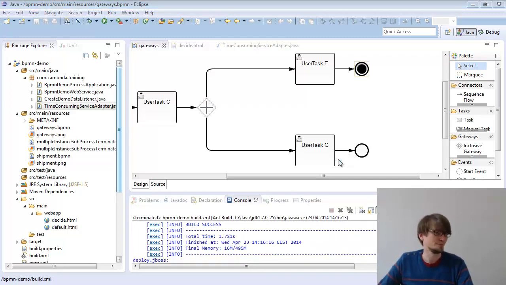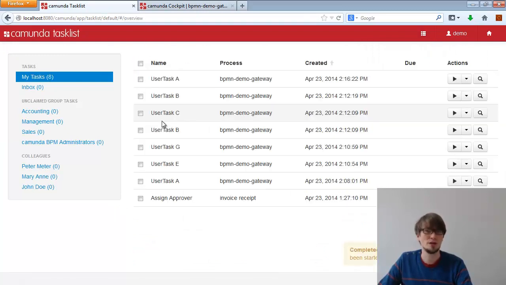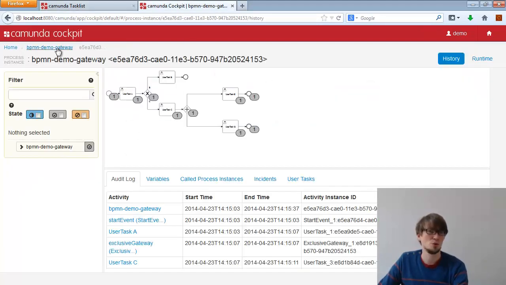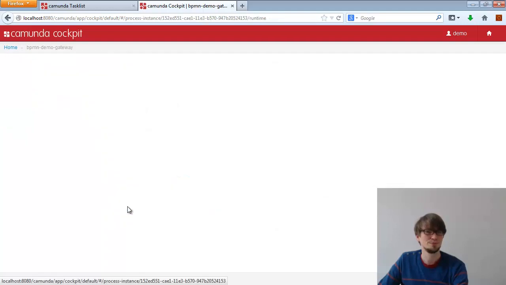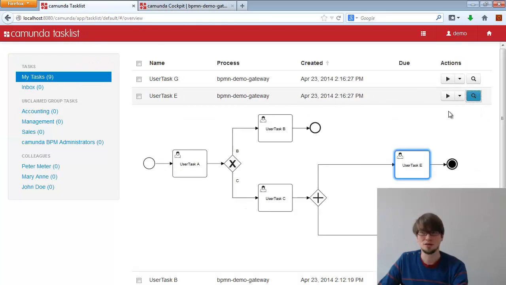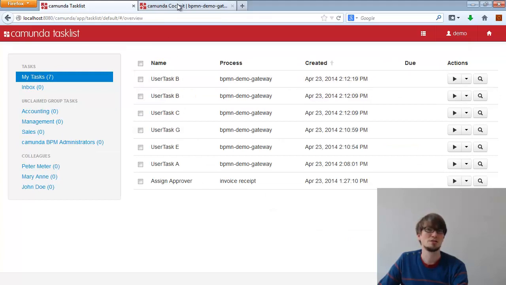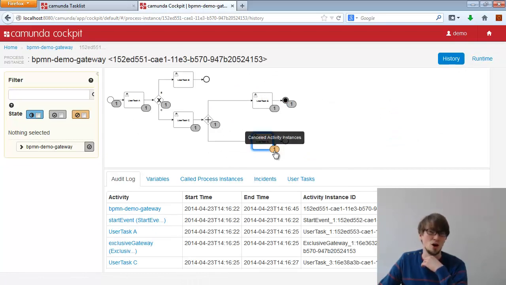So I redeploy it. I'm already pretty quick in clicking through it. We do the gateway, we start it, we do C, we complete it. Now we have G and D. We have a new version, so it's E and G. I continue with E, the one with the terminate, and I complete it. And G is gone as well. I go to the history. What you can see is this one has ended, and the orange one means this one was canceled.